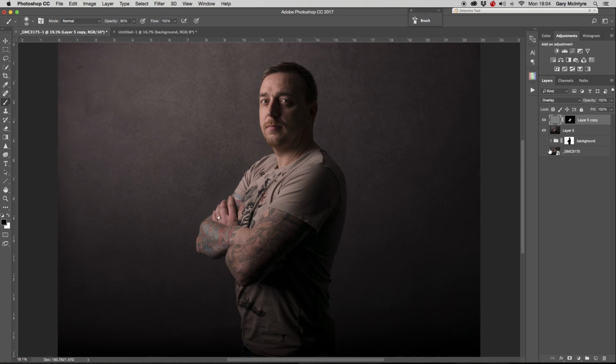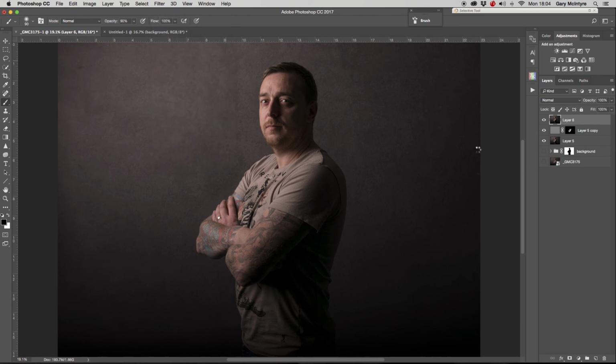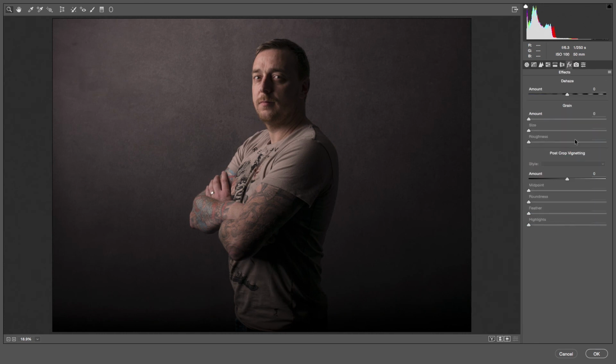Again, I'm going to just finalise the image, Shift Alt Command and E, in to Camera Raw Filter, and I'm going to add the slightest of vignettes, just so the attention is drawn back here. That was just very, very subtle.